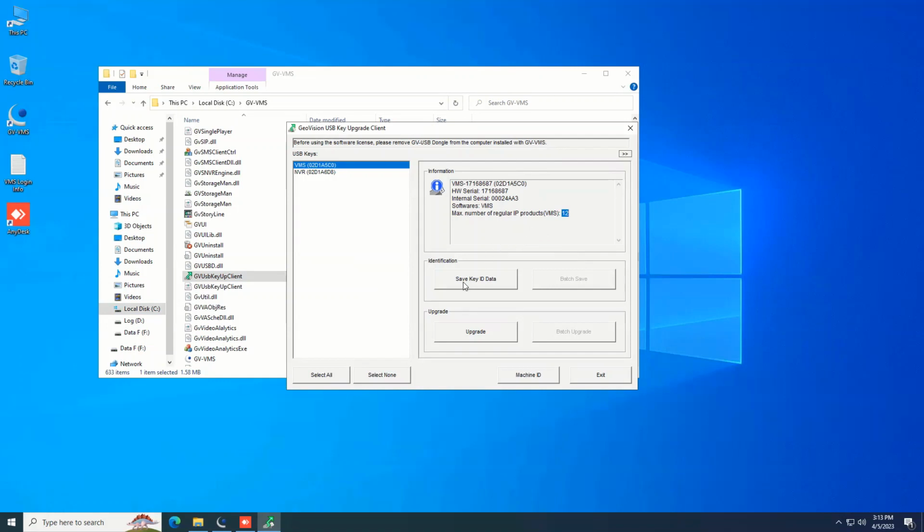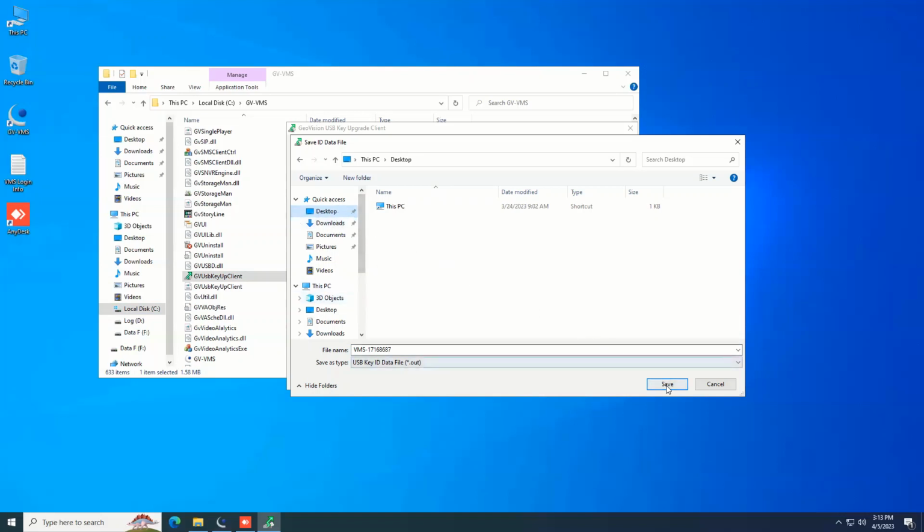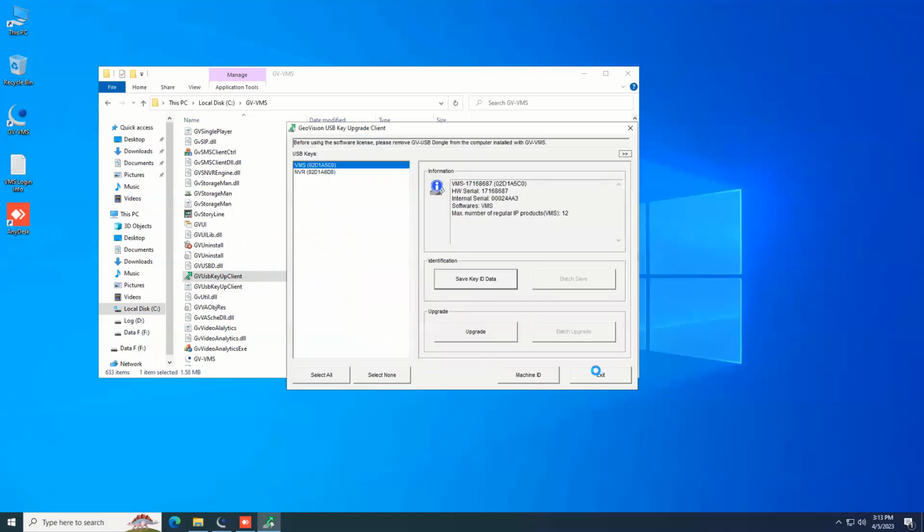So the first thing that you do is right here, you click Save Key ID Data. And once you do that, it's going to ask where you want to save this file. As you can see, it is what's called an outfile.out. So for example, let's say we're going to put it on our desktop and then we're going to email it. Or if you want to put it directly on a thumb drive, you can do that. But basically you want to point where you want to save the file and then you hit okay. And it's going to say USB key ID data saved. You will then email that file to your GeoVision representative and then we can upgrade that file.